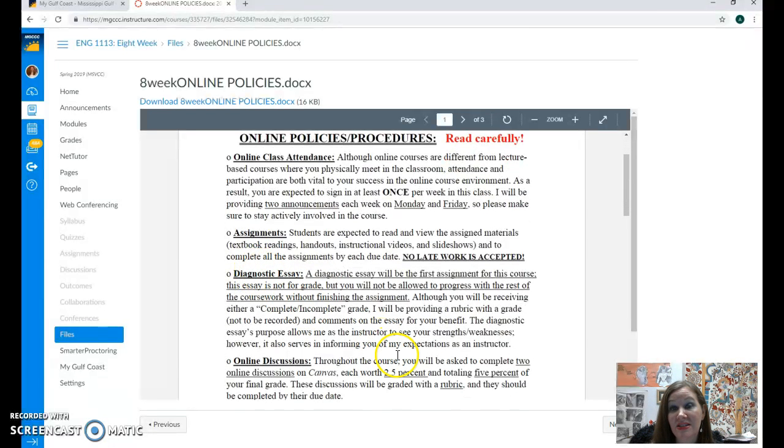I did mention you have a diagnostic essay that's going to be due this Sunday night, and you need to read the assignment cue, follow the instructions, and read through the handouts and notes that I have on the structure of an essay and appropriate MLA documentation so you know that you're doing this correctly.